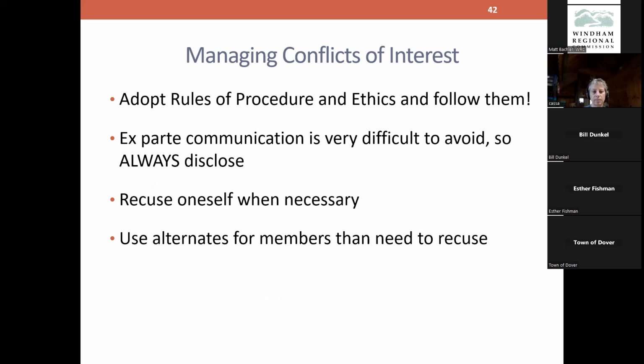Ex parte communication is difficult to avoid. Again, we're in a small community, we run into people. So always make sure, if you're not sure, just share at the beginning of a public hearing, I had this conversation with someone, I'm not sure if this would count as ex parte communication, but just to be transparent about that. Recuse yourself if it's necessary, and that's one reason why we have alternate members for boards: if someone needs to recuse themselves, you have someone else who can step in.